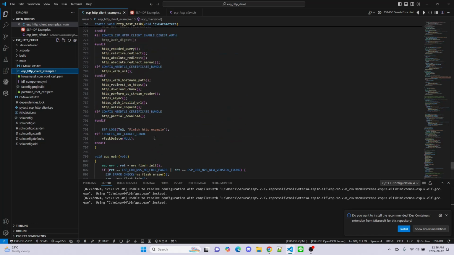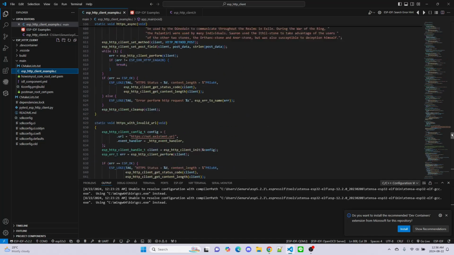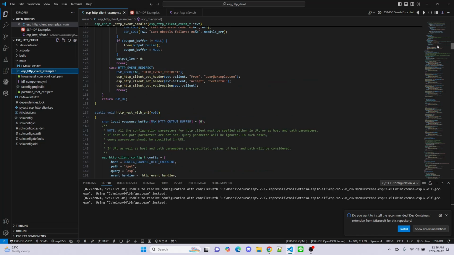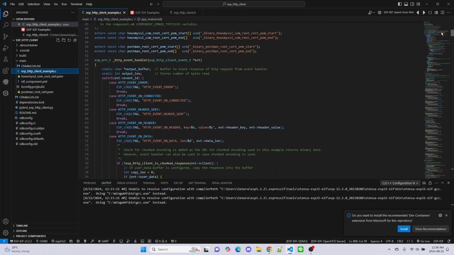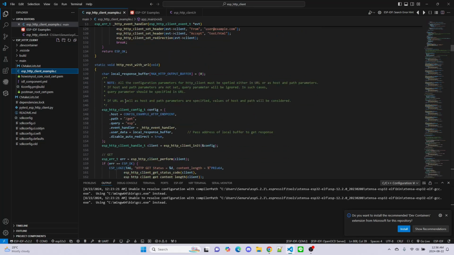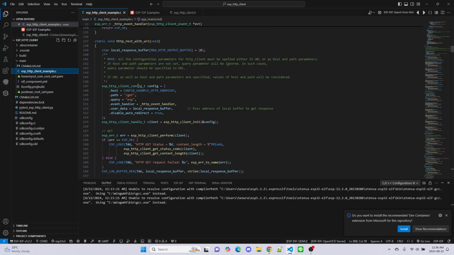So in this example, it is clearly given us what are the functions that we can implement in ESP32 depending on our requirement. So it has given several examples for different purposes. So if you want to send HTTP with test URL, this is the example code that they have given us to follow.